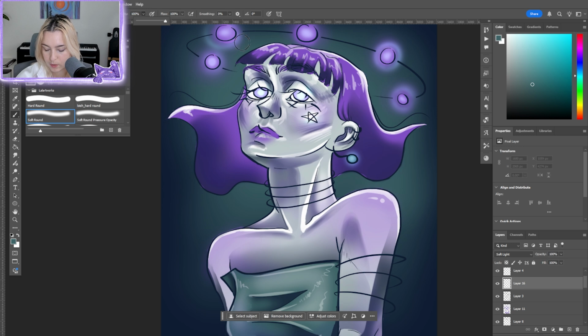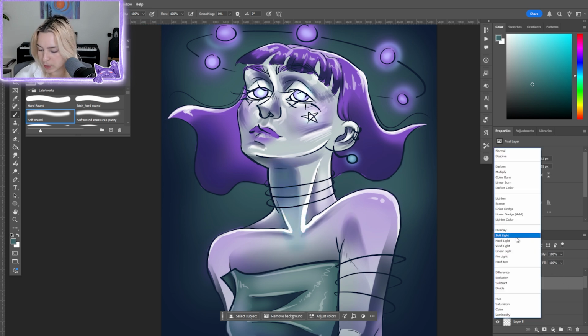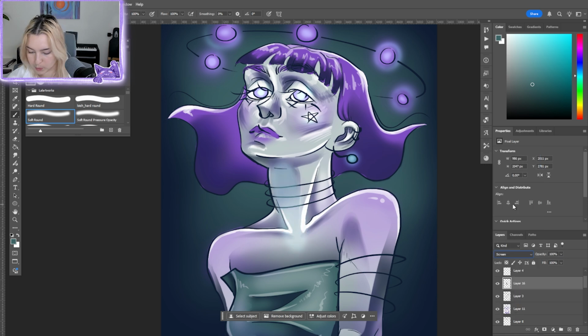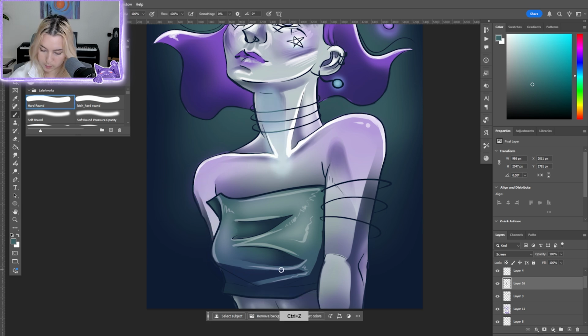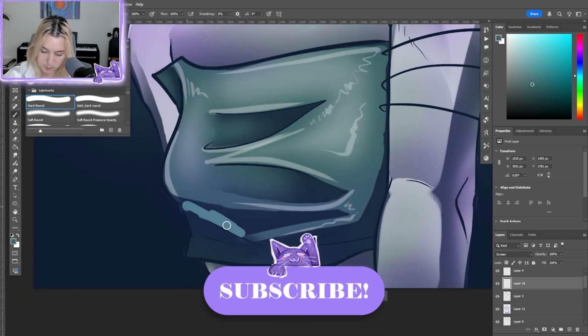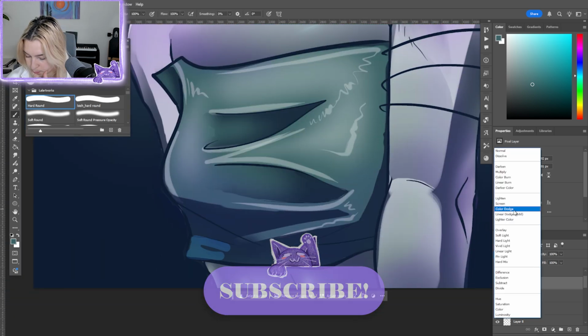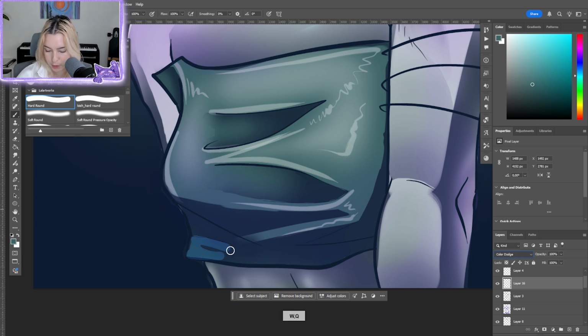Oh, it's just not the right opacity. Okay, no, it makes it darker. If I do hard light... No, maybe screen? My idea was to add some indirect light to add to the three-dimensional shape here. I think color dodge looks good.